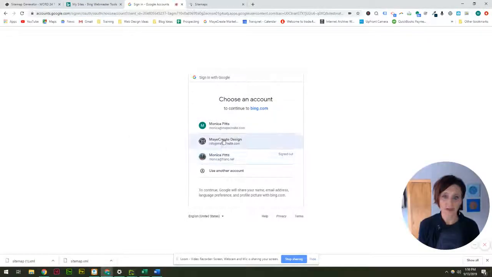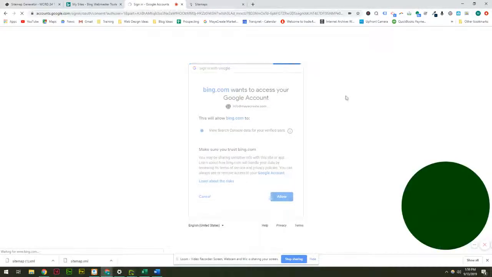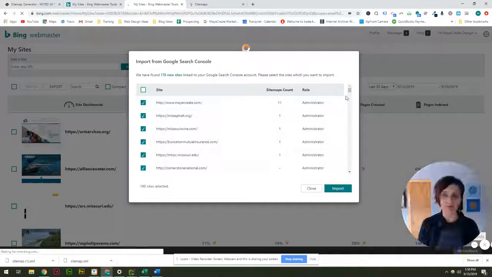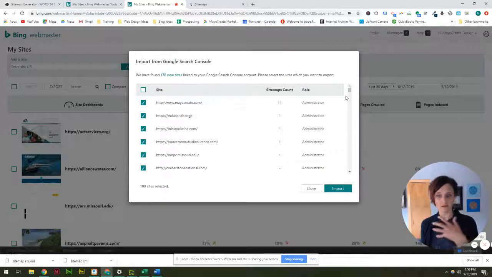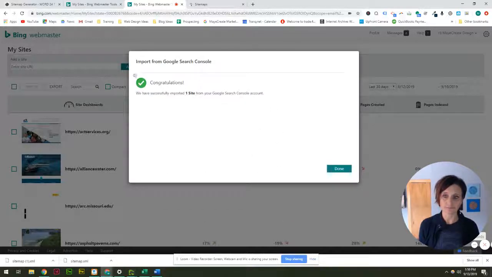Now I click Continue to Search Console. I'm going to log in as info, allow. You need to log in as the same account that you just created that sitemap under, the same account that you're logged in as in Google Search Console, or else you won't see all this information that I'm seeing right now. Okay. I want to do makecreate.com, so I'm going to click import.